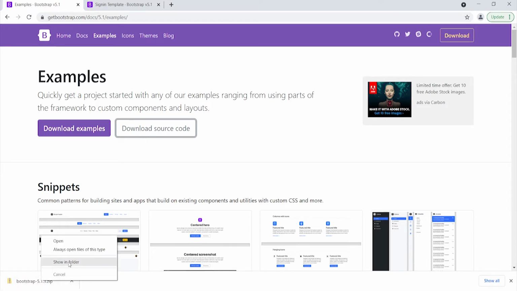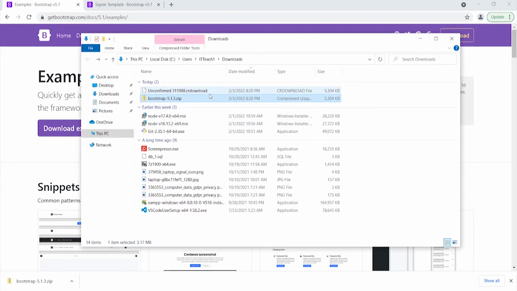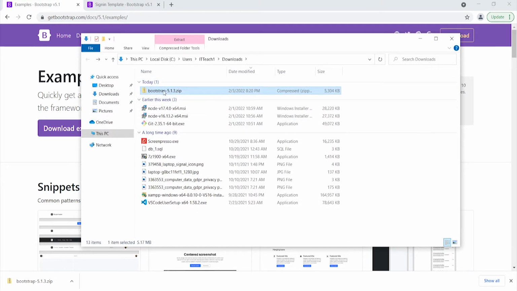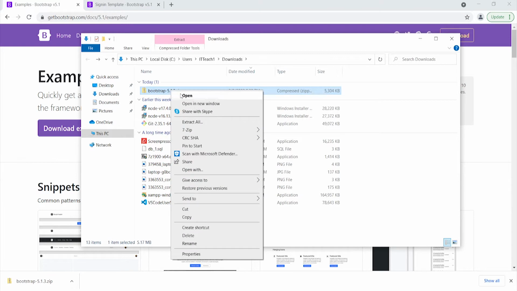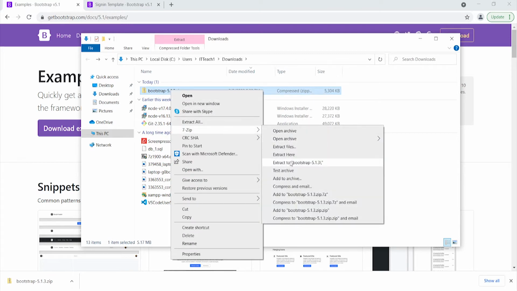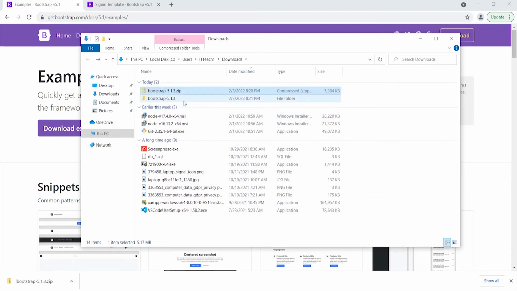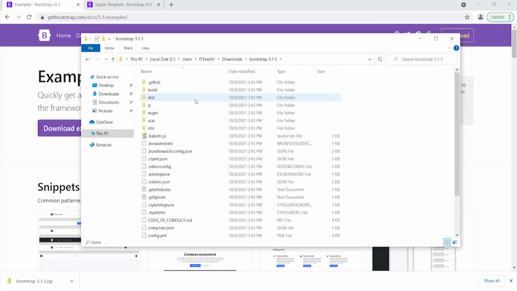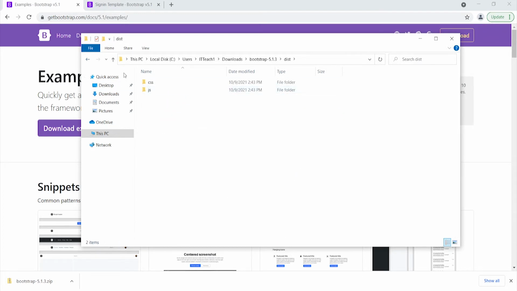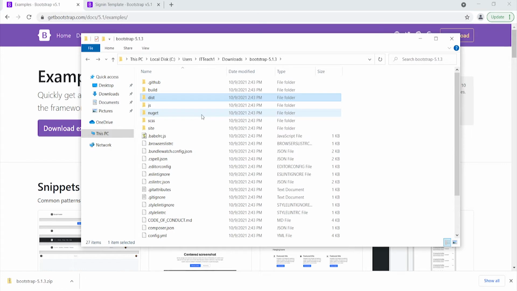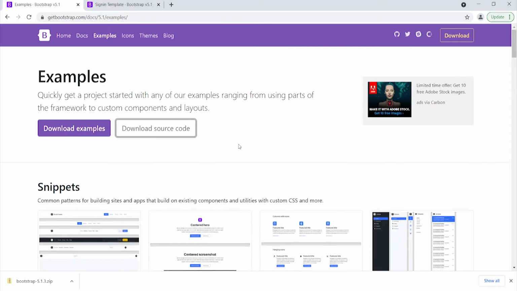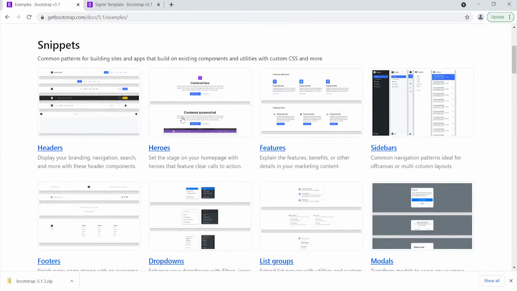I'm right clicking on it, show in folder. You will see that we have this folder. Let's try to extract it. Okay, so you can see what's going on here. And this is the extracted file. If you're a beginner and you click on this one, this might be a little bit intimidating. You don't know what to do. But in this video, I'm going to show you how you can quickly use the following examples.